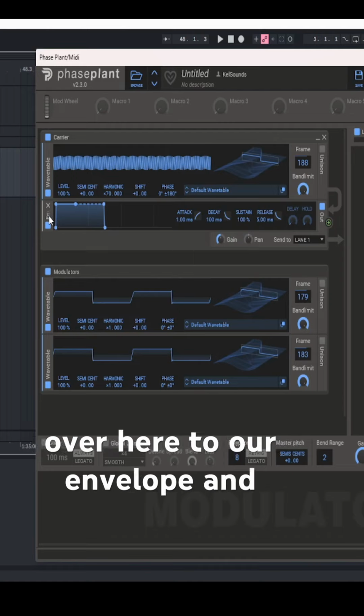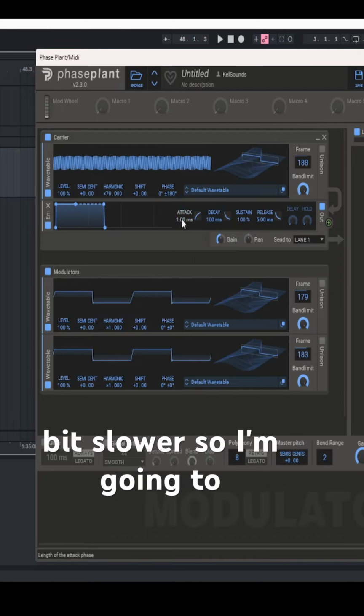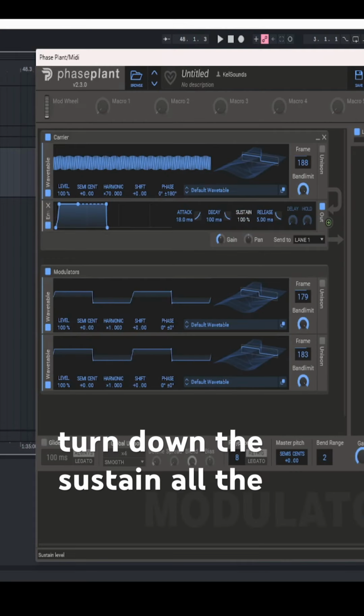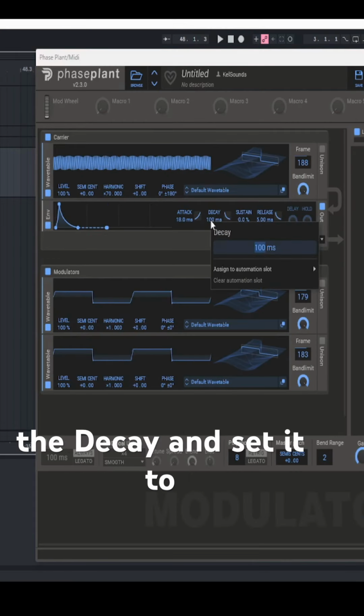Now I'm going to come over here to our envelope. And for the attack, I kind of want it to be a little bit slower, so I'm going to right click and hit 18. And then for the curve, I kind of want it to swoop up. And of course, I'm going to turn down the sustain all the way. And I'm going to right click the decay and set it to 500.